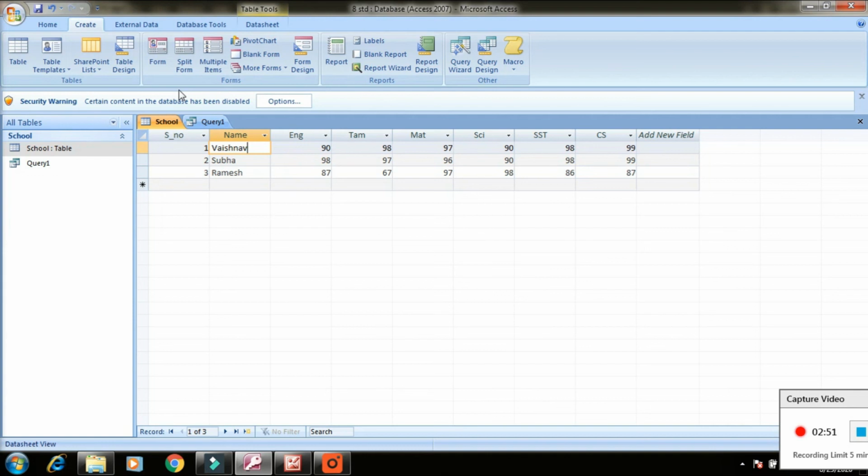Now we are going to see forms, how to create a form. How many form options are there? First one, form view, layout view, design view. Form view, layout view, and design view.